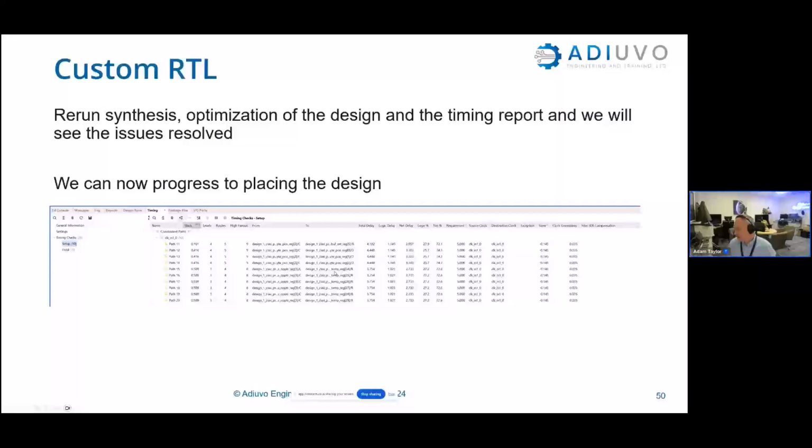We're now in a pretty good position that we could rerun the synthesis, rerun the optimization, and when we report the timing, we should see no timing issues in the tool. We get some warnings, but we don't get any timing failures. So this is looking quite nice at the moment. We've found some issues early. We've not waited until it's gone all the way through implementation.